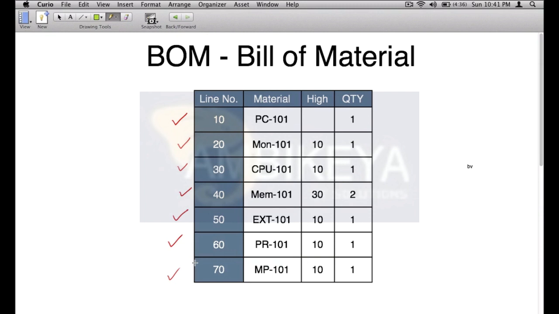I've picked up a couple of items here, like the monitor, the CPU, memory, printers, mouse pad, just to make sure we have a minimum bill of material that is really workable without getting confused. We're going to build this bill of material in the system and then use it in a sales order and see the different ways in which we can use it. But that's the topic for the next session. In this session we are going to concentrate on the bill of material.